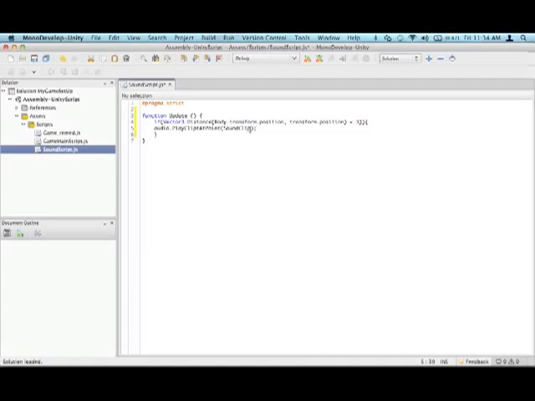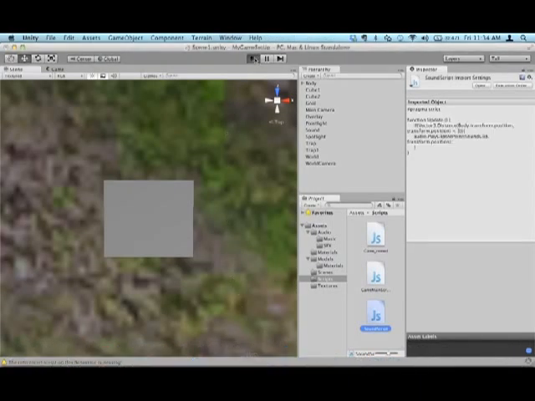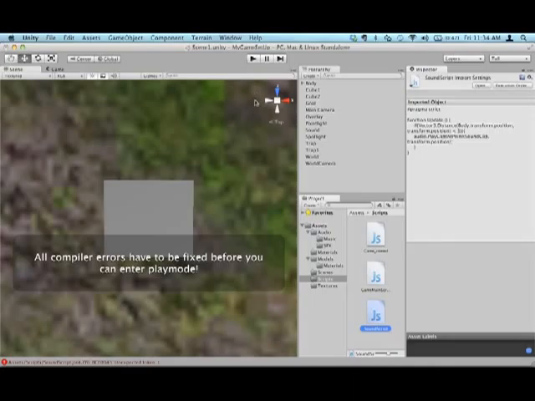Let's give it one more piece of information. Let's play this sound clip at the point where the cube is. So then we would put in a comma and we would go transform.position. Okay. Now we have a whole bunch of stuff here, and if we save this, Command S, and come back into Unity and try to play this, we're going to get compiler errors. Of course we are.